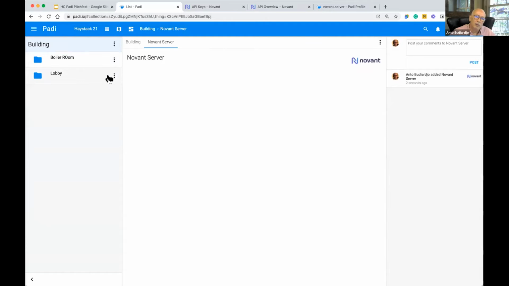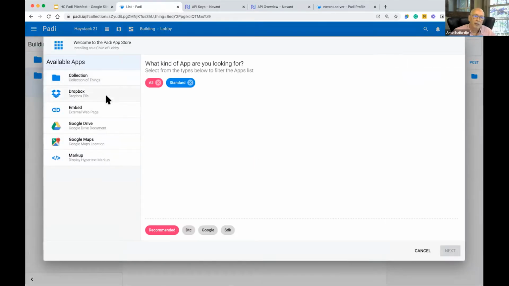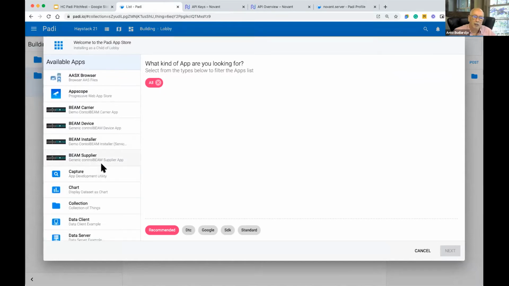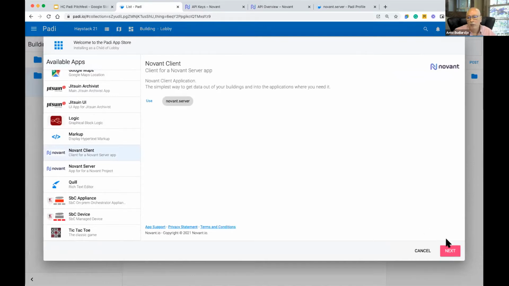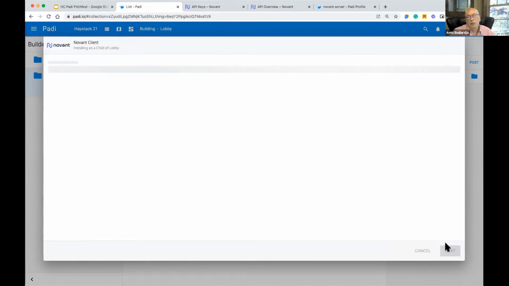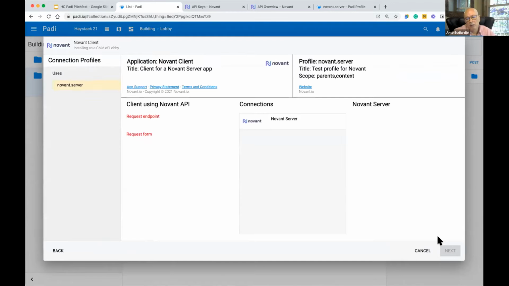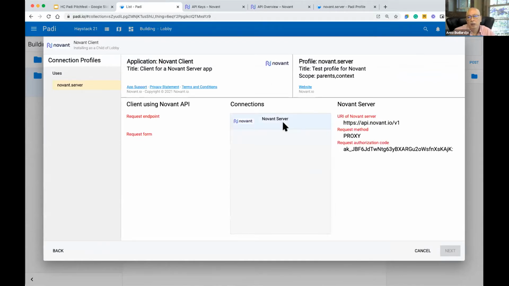And what I'm now going to do is go to lobby, and inside that lobby, I'm going to add a client. So to do this, I'm going to select the Novant client, which is this one here. What this is going to do is connect the client with the server. You can actually see it's already found the server. That's part of what Connection Profile does.